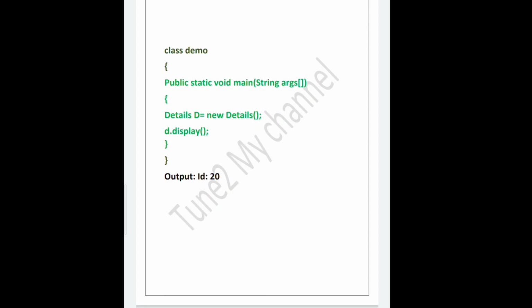Here the output will be id colon 20. That's what the statement that I have given in the System.out.print.